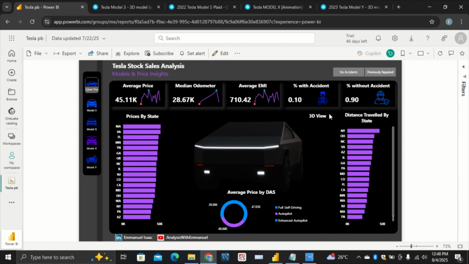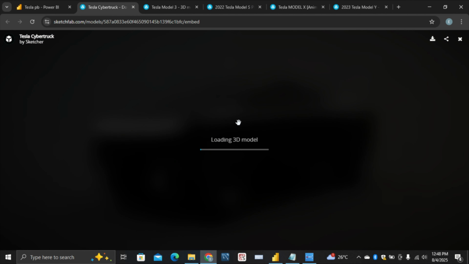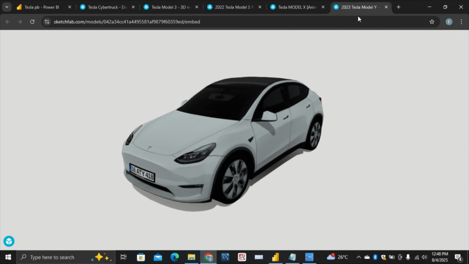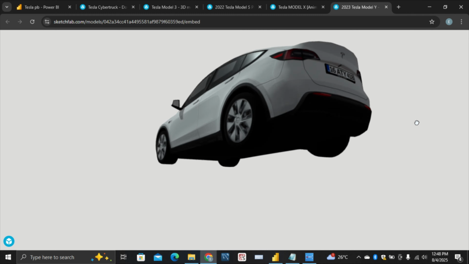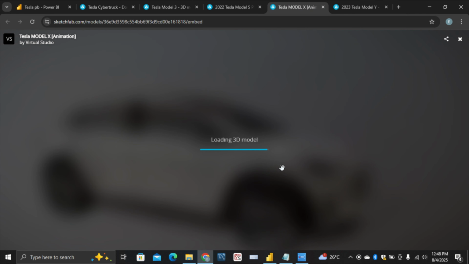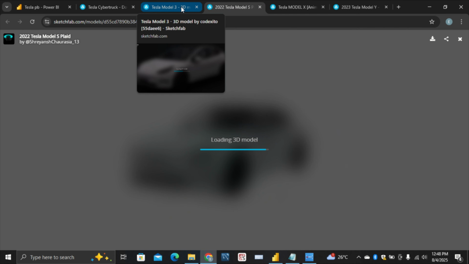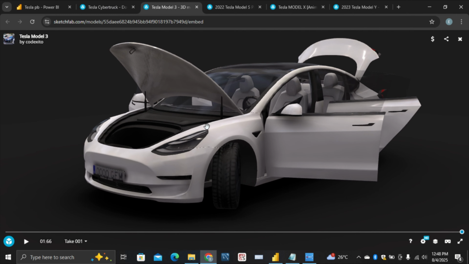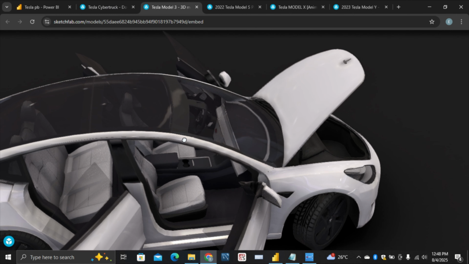So this is a Tesla stock data set. So here we are going to analyze the stock sales of Tesla, its models and its price insights. Because we all know Tesla have some certain models, so we gathered the data set that we can work with. So now this is a 3D view, a clearer view of whatever dashboard we are going to work with. So I'm going to show you each and every step on how to link a 3D view to the dashboard you'll be working with.